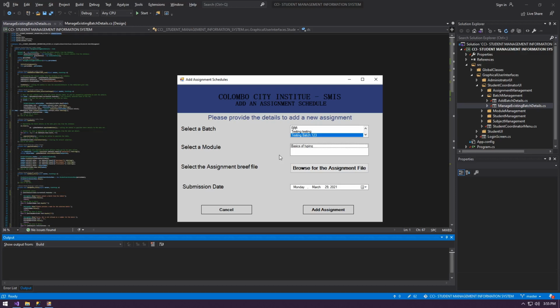Now the testing batch 1 2 3 was associated with the newly created subject. I think it was computing basics or something. So for that we created this module, basics of typing. Select the batch list: testing batch 123. Select the module list: basics of typing. That's the only module we have, so that will be populated dynamically. Now browse for the assignment.